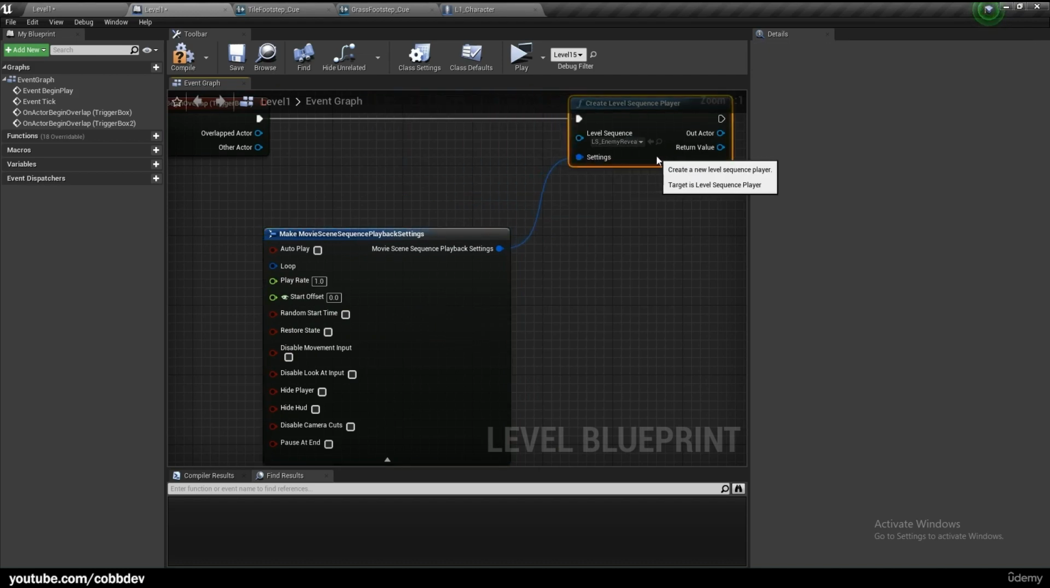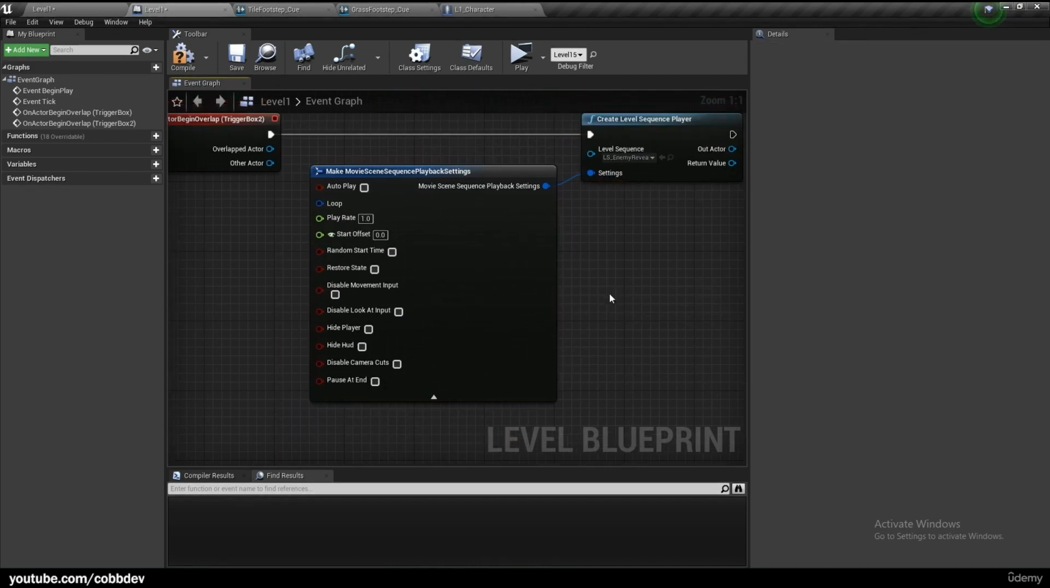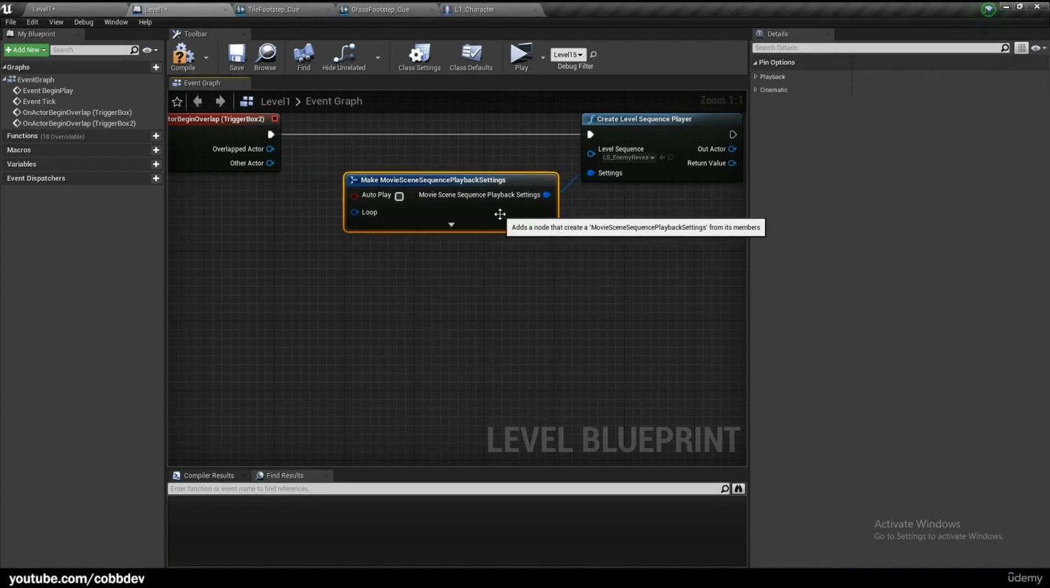And we actually do want to do a couple of these. For example, you can hide player, which if we had a player mesh, it would be hidden. It's good to just have that in general so our camera doesn't overlap with it. We can hide the HUD as well, which will get rid of our HUD when we play. And we could pause at the end, but we're not going to do that. We can also disable our movement and our look input, which we do want. And I think those are all the things we want to do right there.